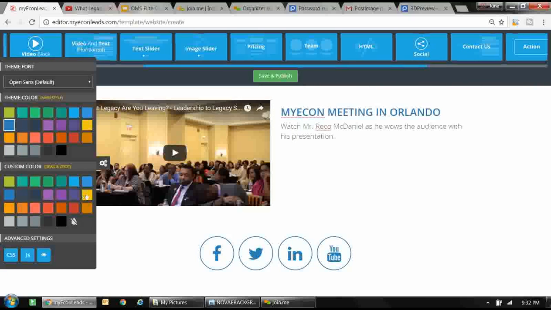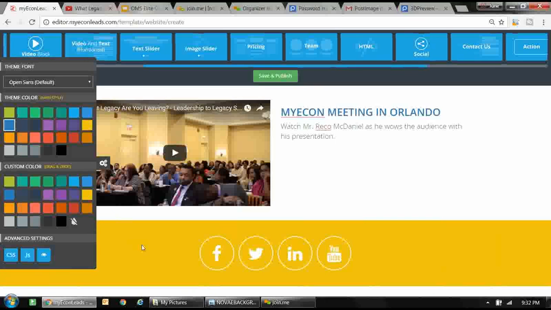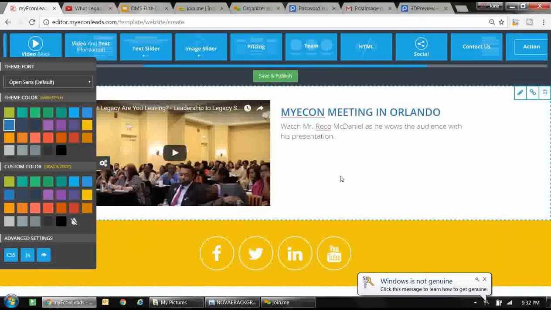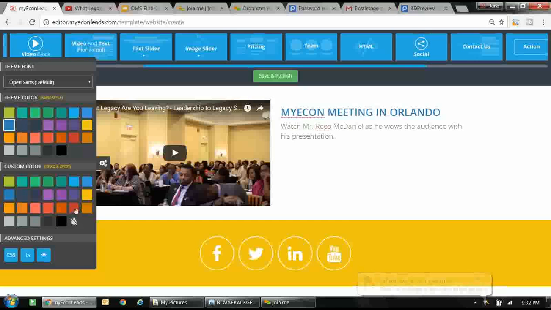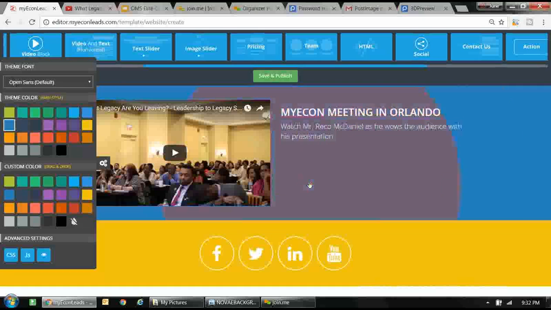So let's just say I want my footer to be in this yellow. I'm going to grab this yellow and just drag it right here and drop it. Then it's going to make that yellow down there. Okay, so you'll see that's yellow. All right. And then if I want to change this white and give it some color, maybe I want to give the white a red color. I'll just drag that red, drop it, and boom, it is now red.